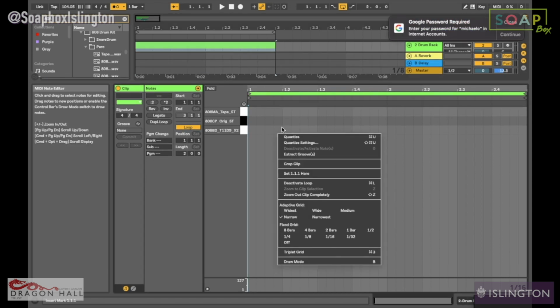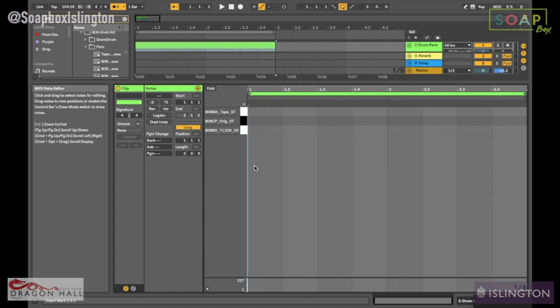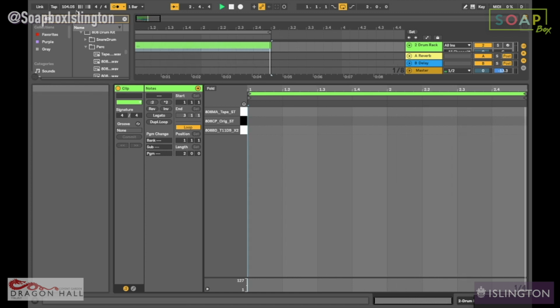Now, when it comes to MIDI programming, you have the grid. I'm going to go ahead and switch mine to quarter note. Obviously, there's 4 beats in a bar. So what that will show is basically every single beat, and it won't show anything more or less.